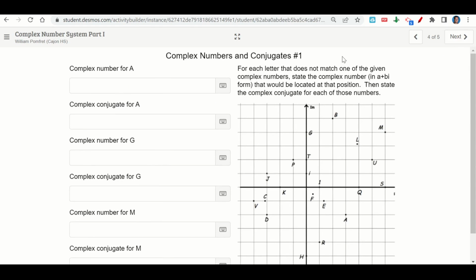And now I want to know what is the complex number for A. So if I go to A right here, I can see that I'm at 1, 2, 3. So the real part is 3 plus, and my imaginary is 1, 2 down, right? So it'll be minus 2i. So that's the complex number. Now the complex conjugate, we're just going to change the sign of the imaginary. So my complex conjugate would be 3 plus 2i. And you'll do that for each of these. So you'll do G, M, etc.